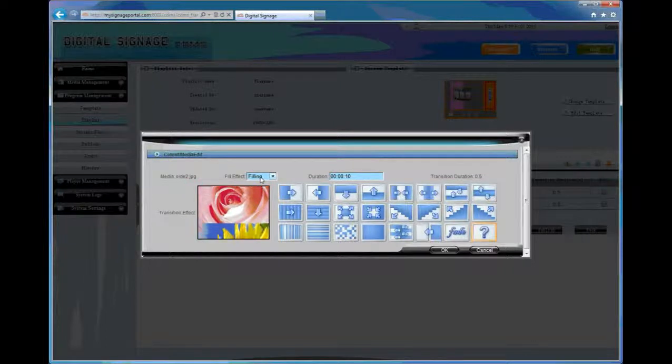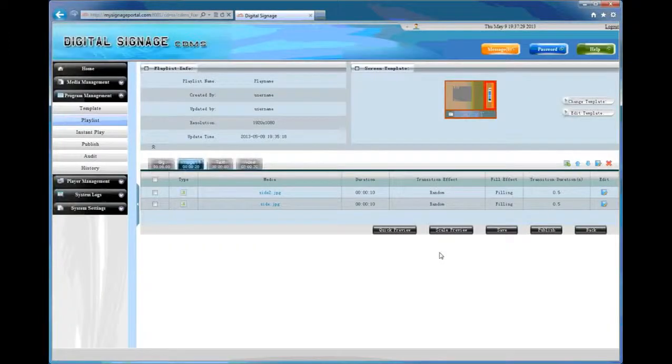Selecting Fill will mean that your image files will be stretched or squashed to fit the media zone. Selecting Scale will mean that your image will retain its aspect ratio and fill in the rest of the zone with black borders. When you are finished, click OK. If you have more image zones, continue to add media in the same way.